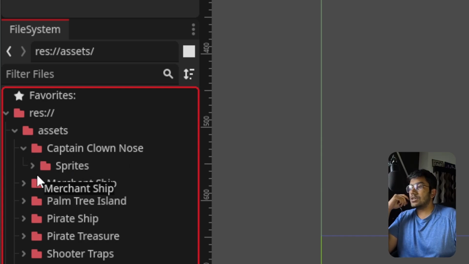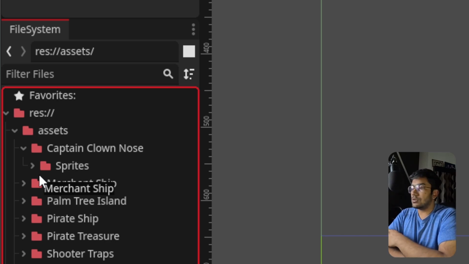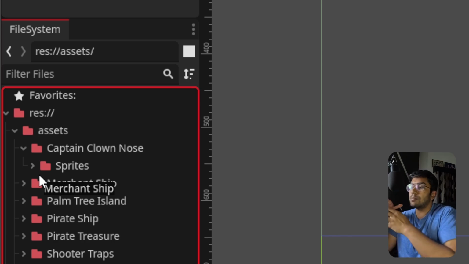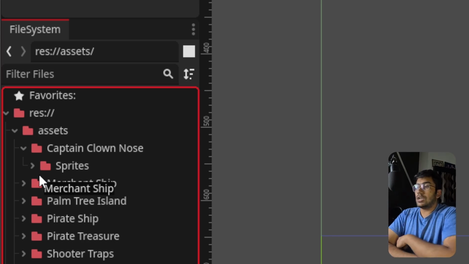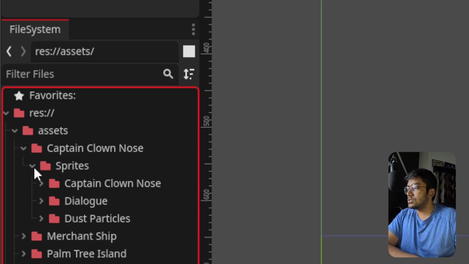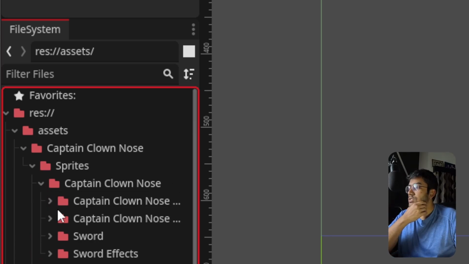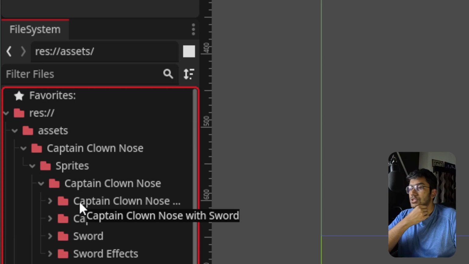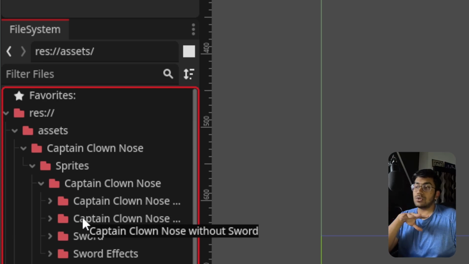So technically a sprite is an image. It could be an idle image or a still image for, let's say, an object, or a number of images which can be used to play an animation like a character. So that's about sprites. So if I go into this, I can see again a Captain Clown Nose, which is basically our pirate. So if I click on this, you see we have two options: Captain Clown Nose with sword and Captain Clown Nose without sword.